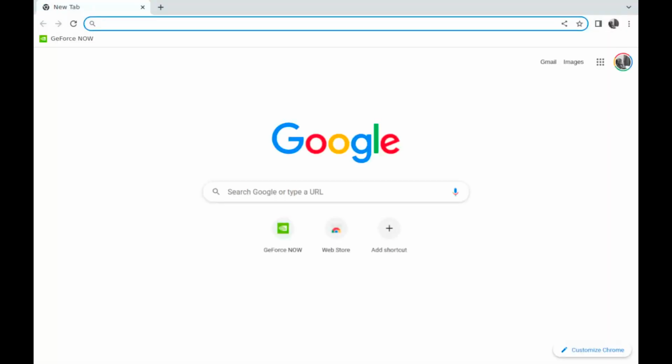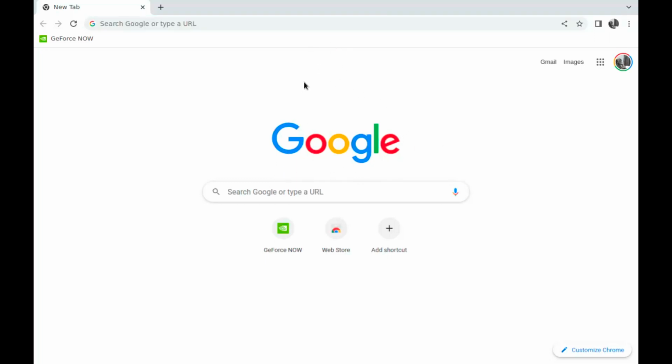So anyway, we're going to launch it. Press play. Does this thing launch Google like it would? So what you would do is you go into the search bar, the URL or whatever, and type in GeForce Now. Once you type that in, it'll start to launch it.